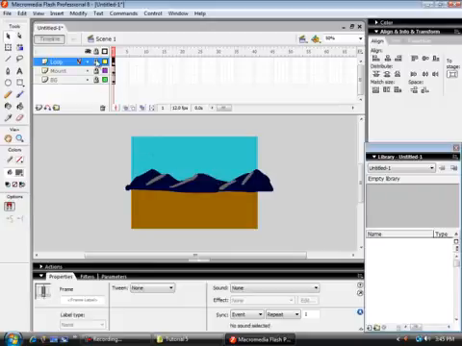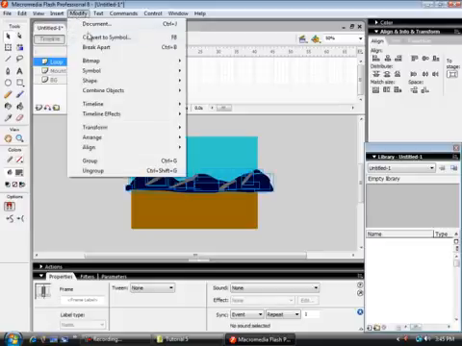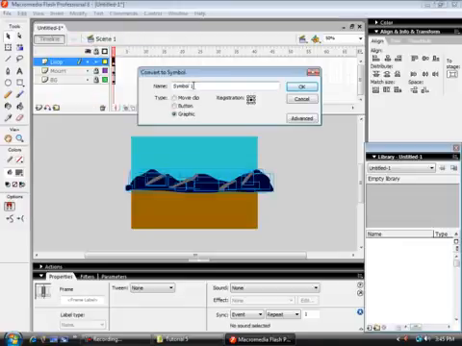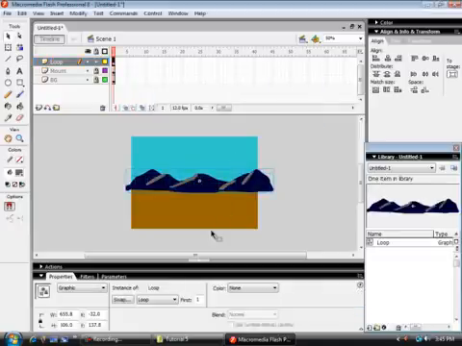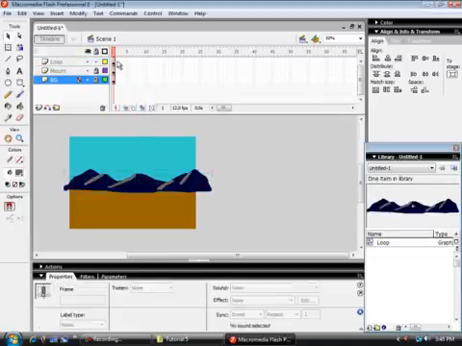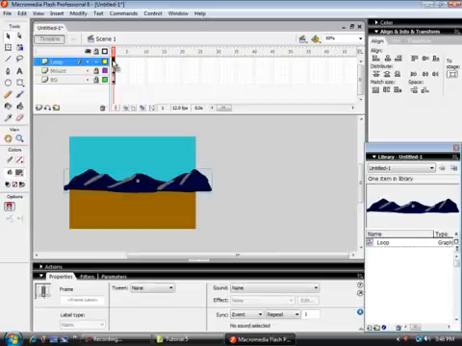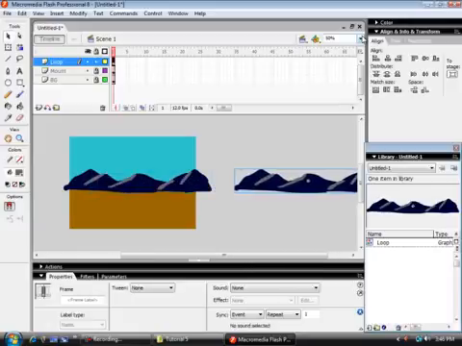Unlock the loop, and I'm going to turn this into one big object up here, my loop. Convert to symbol, graphic, loop. And watch what happens here. This becomes one item. With this frame on loop selected, I'm now going to get ready to tween. My right key, I'm going to move that over, and leave a little gap in here that I'm going to fill.